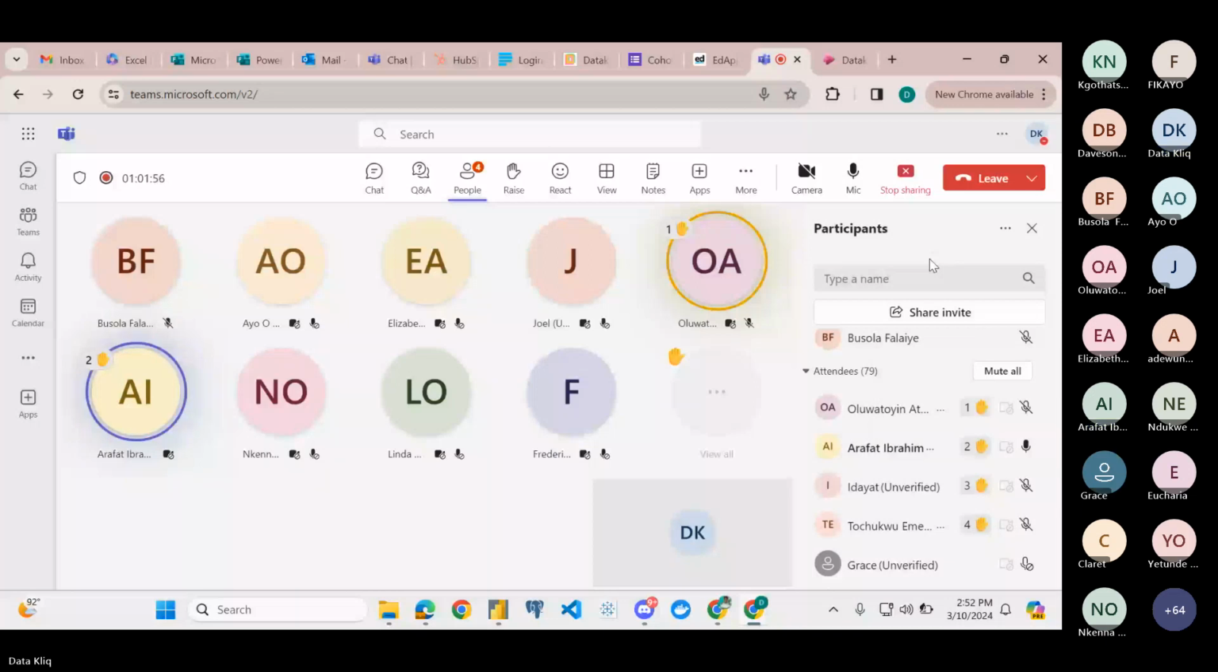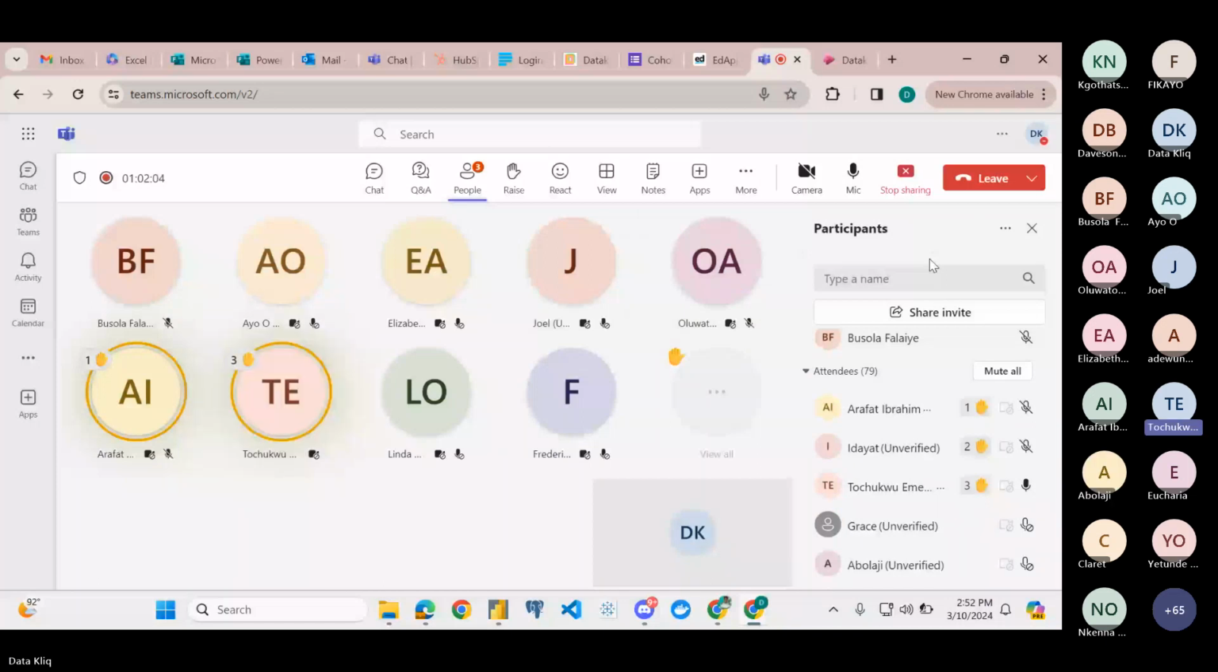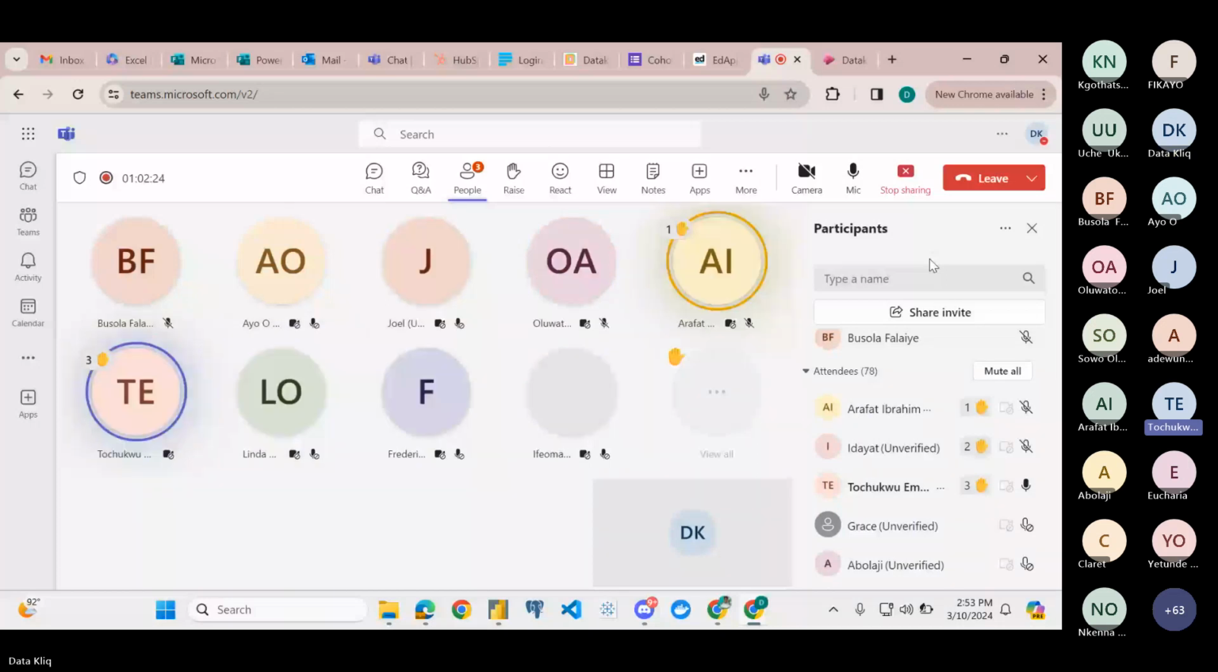Hello, can you hear me, Esther? Yes, I can hear you, Tochukwu. Good afternoon. My question is, in this case, you have the initial date from which you created the dates table. Assuming as a data analyst you were not given this additional date and you needed to create the date table, do you use Excel to create the additional date, or can you create it using Power Query also?